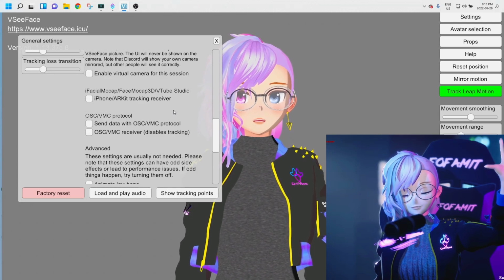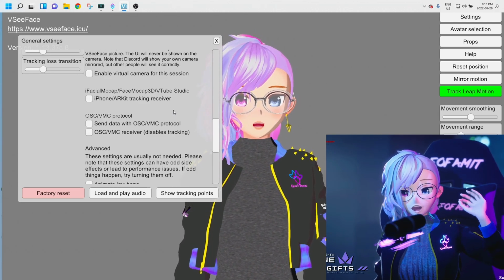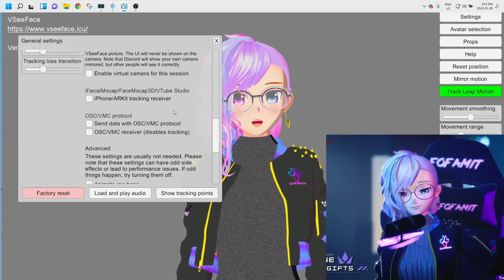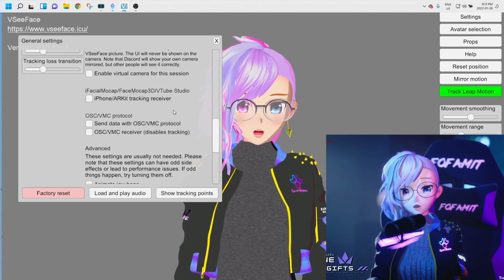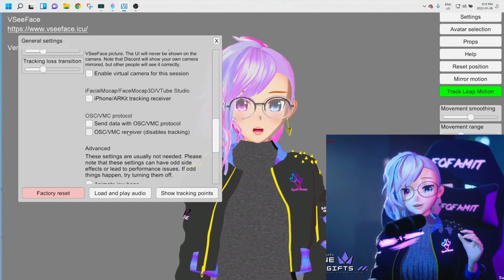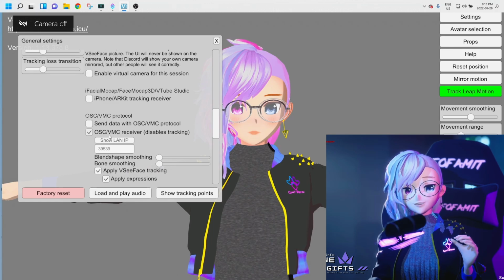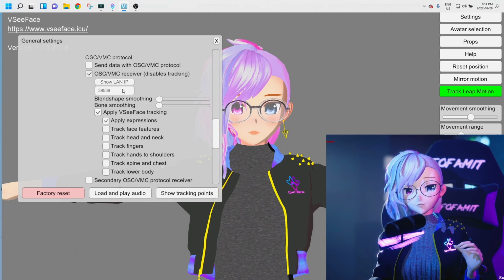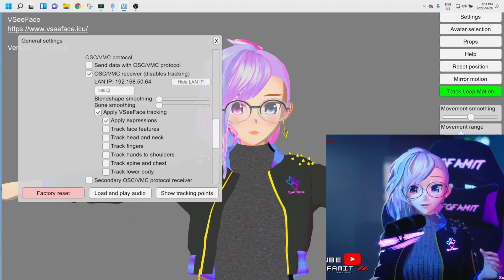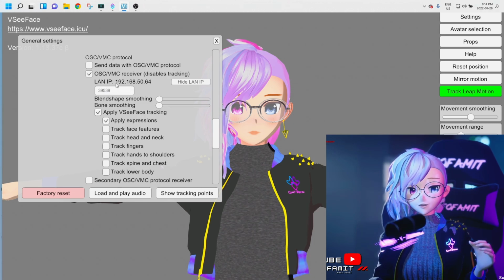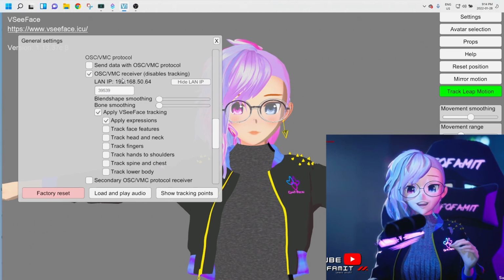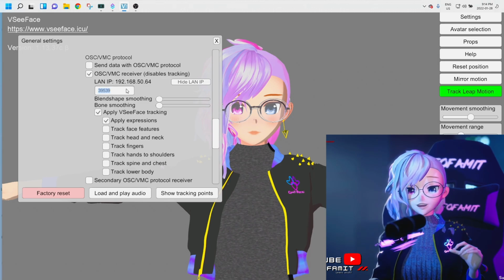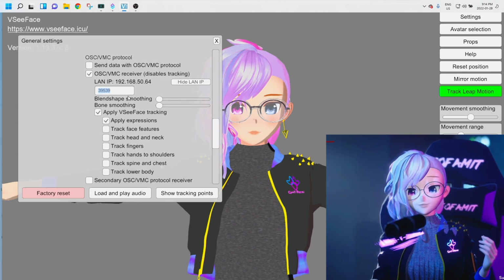I also did a separate video dedicated to how to get iPhone facial tracking in VSeeFace, which uses the VMC protocol. For the most part, what you're going to be doing is checking the OSC receiver option that you're seeing right here. You're going to be making sure you can select the LAN IP. So this is my local IP address that you can see right here. So you can make sure that you are sending it to the same IP address. Here is the port number. Make sure you have this port open if you're using more than one computer.